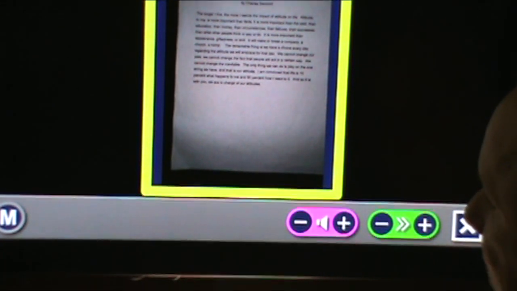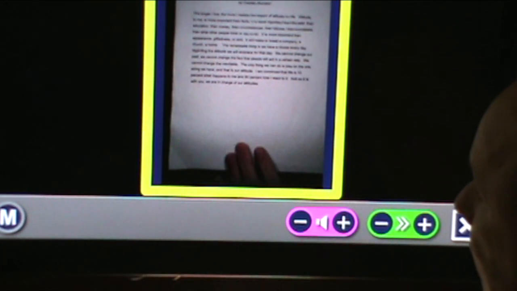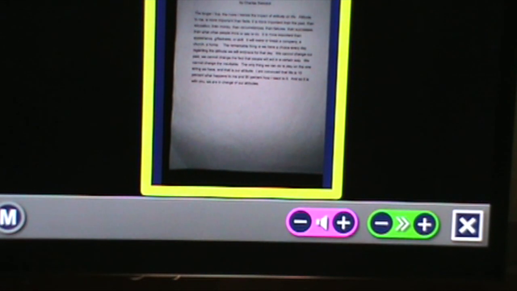I'm going to lock the table down again just so that it is properly positioned. Once this is ready to go, all we simply do is touch the screen. So excuse me while I do that. There we go.